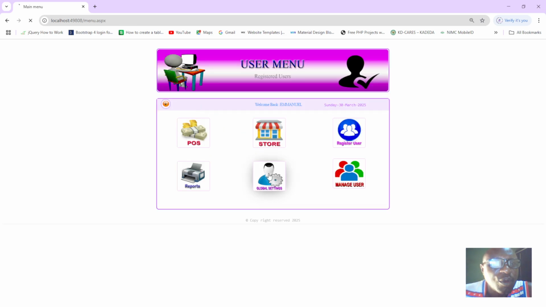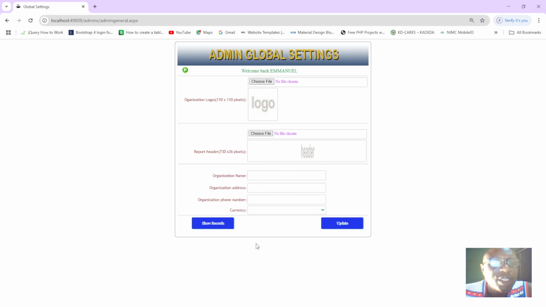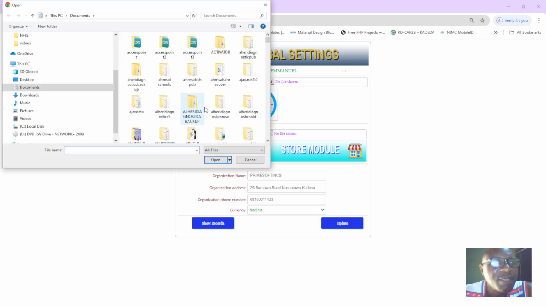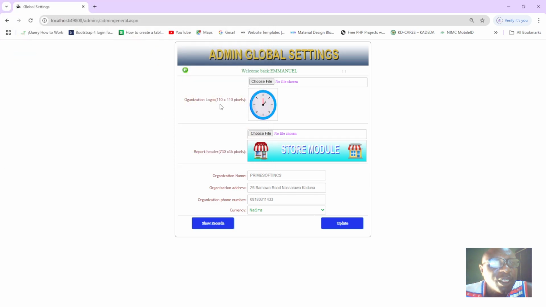Then when we come to the global setting page, you click show record. You can see the logo that appears in that place. So if you want to change it, we'll click choose file and go to any image we want, but the image size has to be 110 by 110 pixels because it's not going to be very big. It's just the size of a logo.